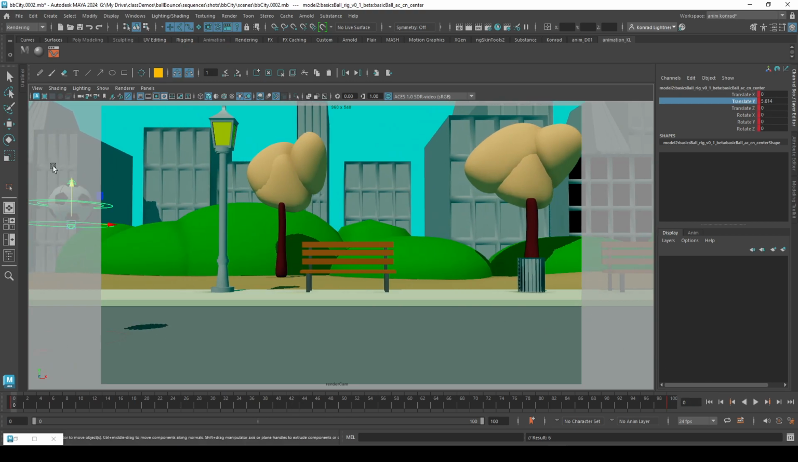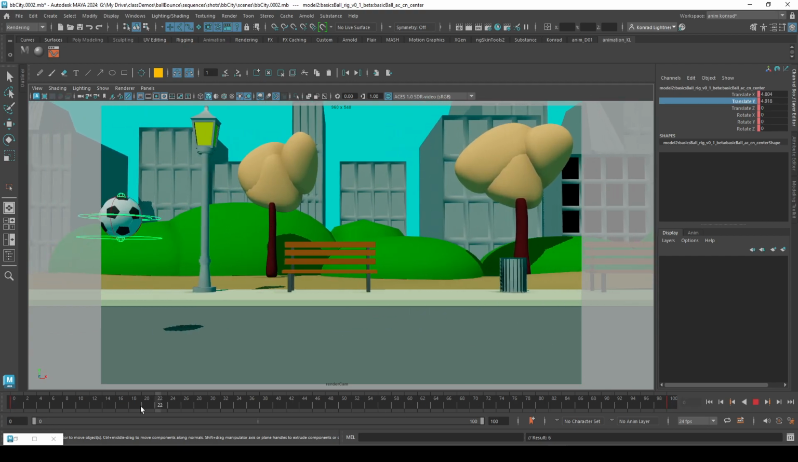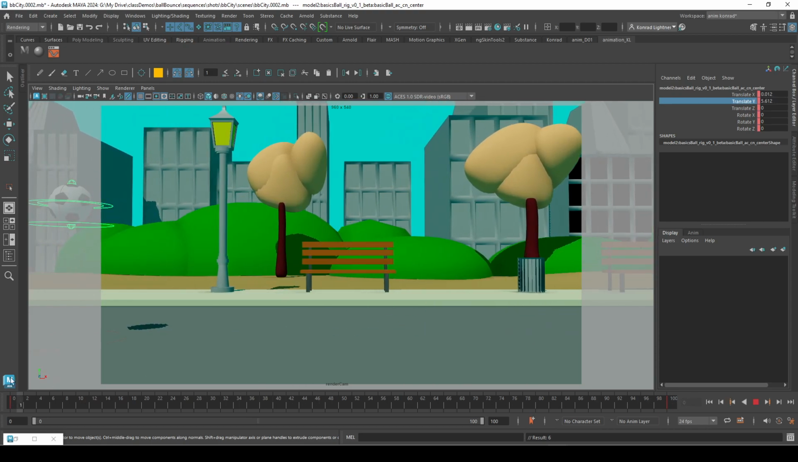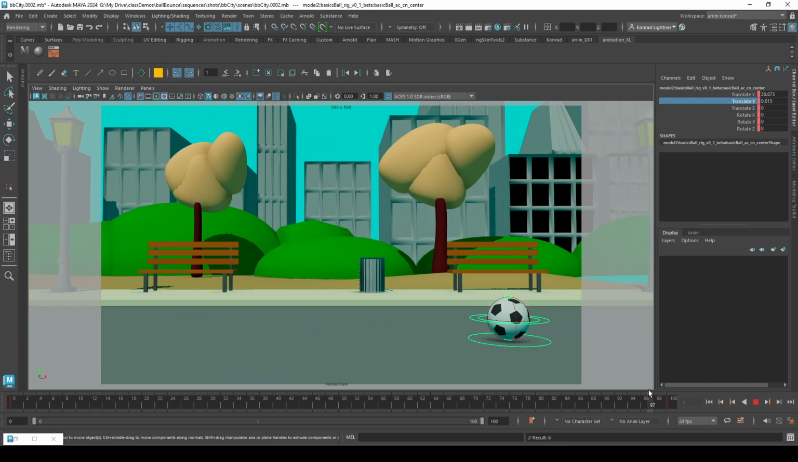So that would be a very simple kind of layout. We can also do the extremes, so when it hits the ground and when it goes up, but it's usually based off how much time the layout artist has to refine it. But this might be a good part to stop and move on to the next video.